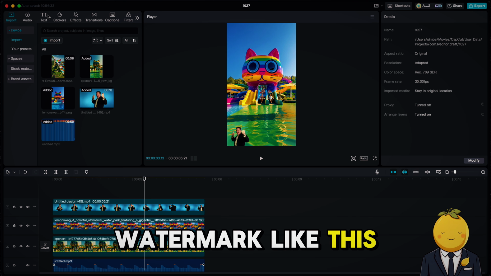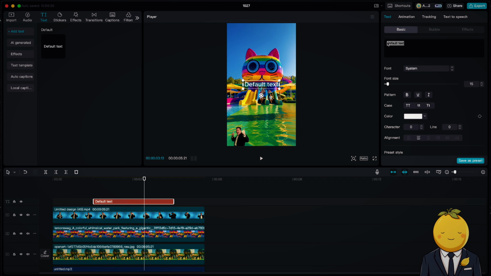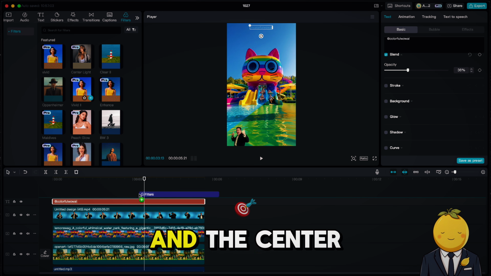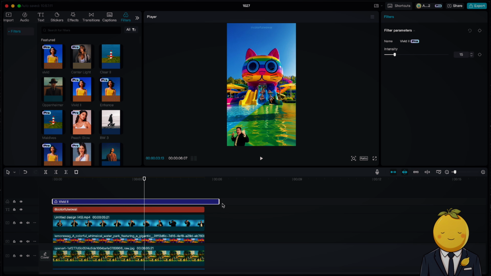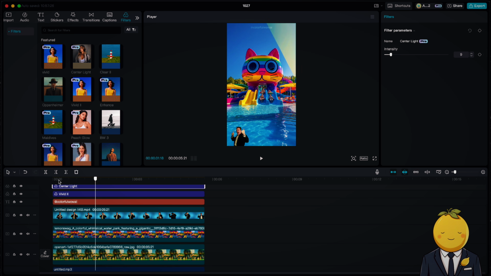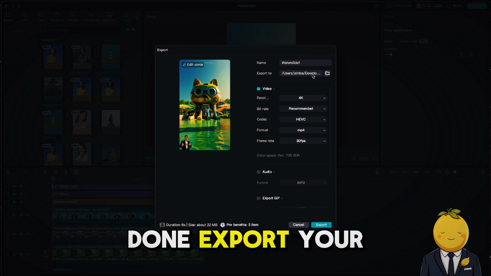If you want, you can opt to add a watermark like this. As a final touch, we are going to add the Vivid 2 and the Center Light filter. When you are done, export your video in 4K.